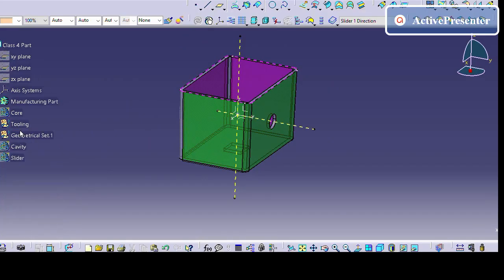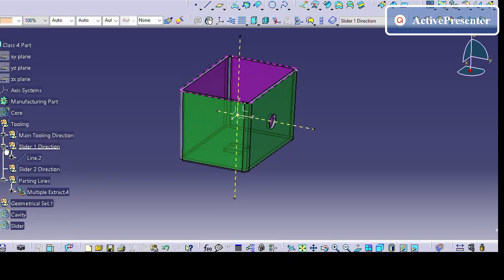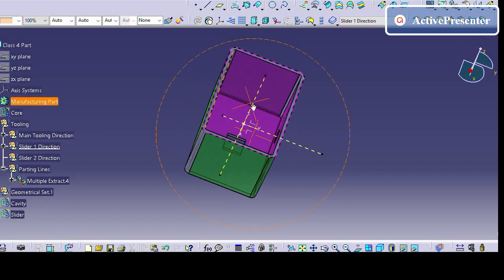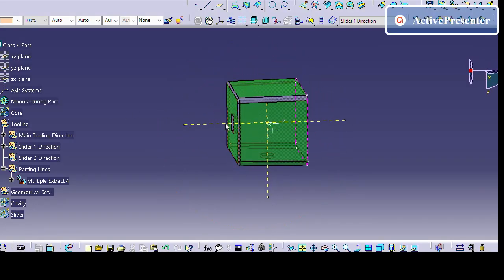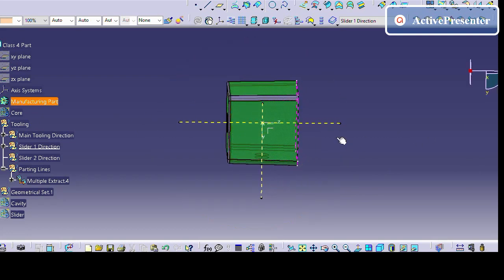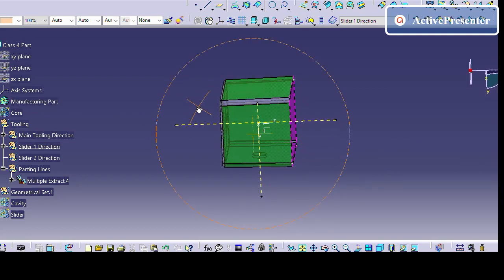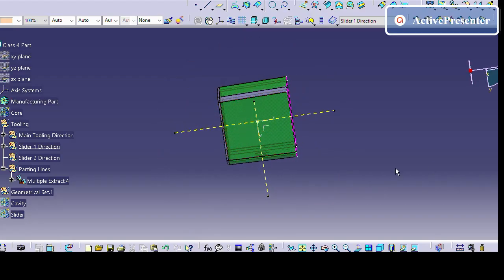Once you created the part, you need to provide this, because you are the part owner, so you should know where the slider direction is, where the main tooling direction is. According to that, the vendor will keep the part. By default, your injection molding parts will be horizontal only, right? Yesterday we saw some videos, with horizontal movement only. According to that, they will orient the part and do it.